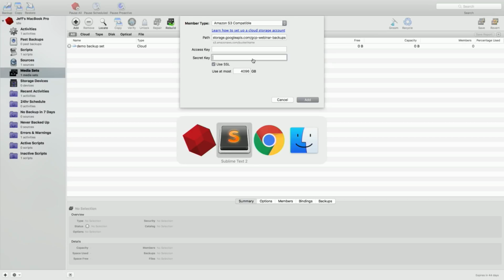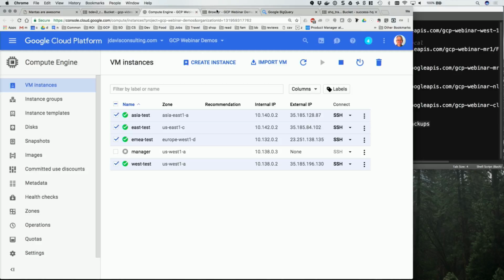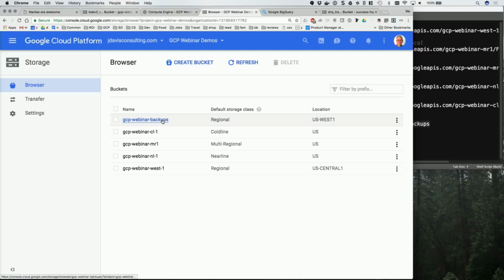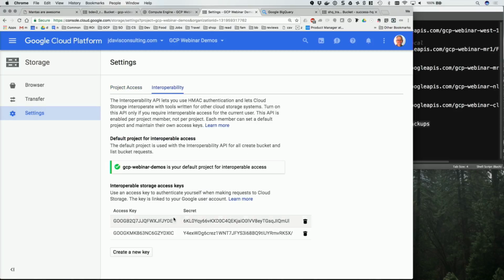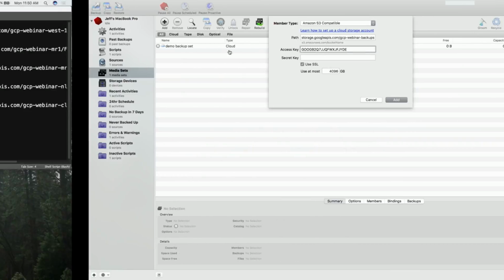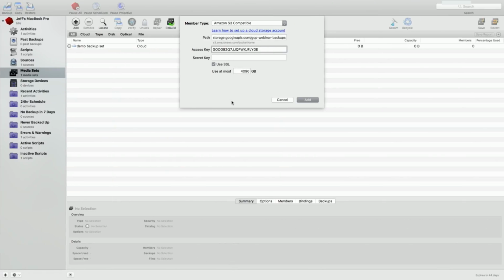So I'm going to actually go to Google Cloud Storage. This is my project. I've got a set of buckets. You'll notice my GCP Webinar Backups bucket is here. I'm going to click on Settings, Interoperability, and you'll notice that I already have some keys created, so I'm going to actually use one of these keys. So I need the access key, and that's going to go here. And then I need the secret key, and that's going to go here. It uses SSL to transfer the data, so it's encrypted in flight. And now I have my backup set.